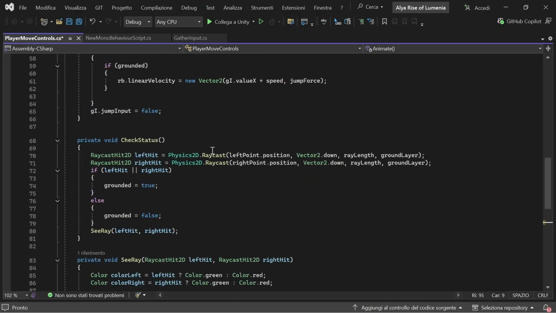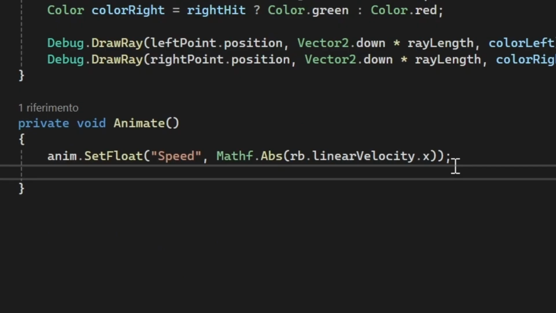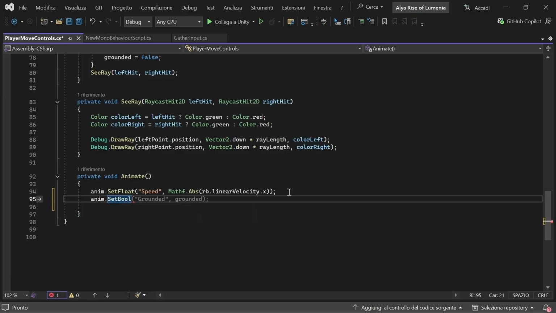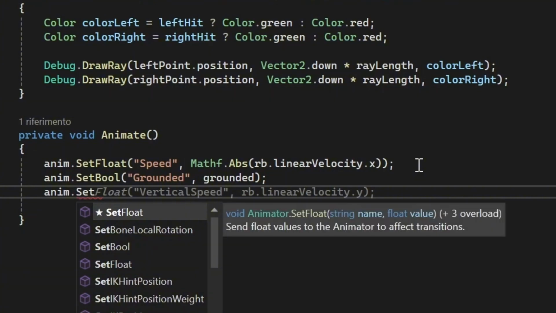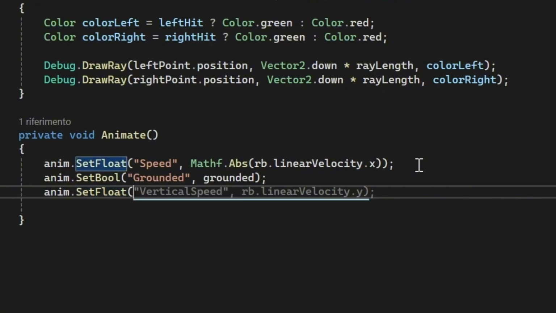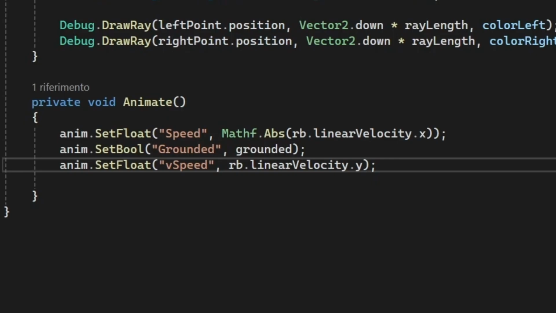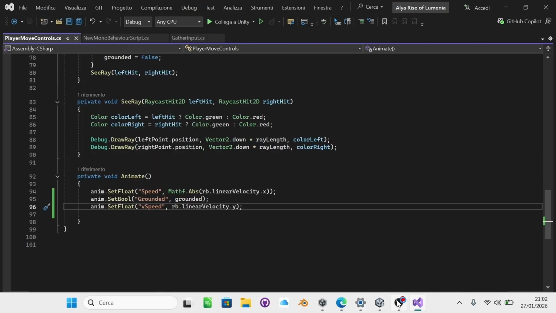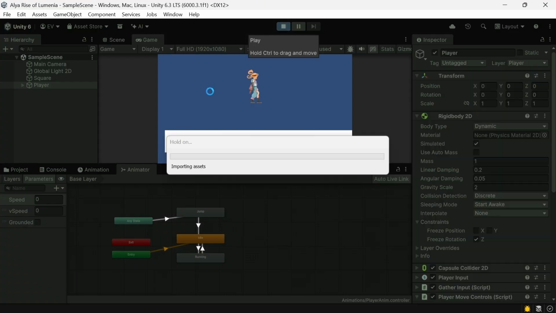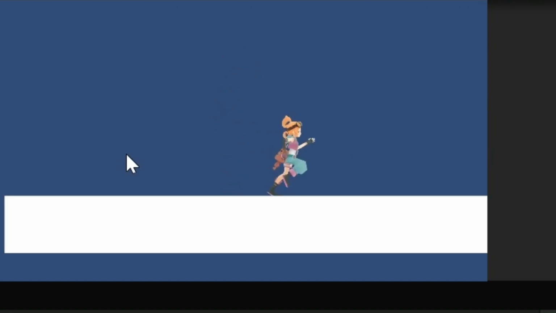In the animate function, we write anim, set float, vSpeed, RB, velocity, y. Make sure it's the y-axis. And we also set that boolean. We are taking real data from physics and our laser sensors and feeding it to the animator. The code commands, the animation follows. Let's save everything, hit play, and look at the magic.